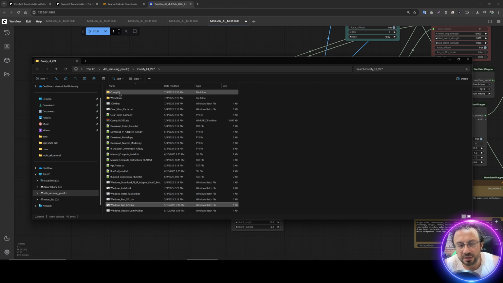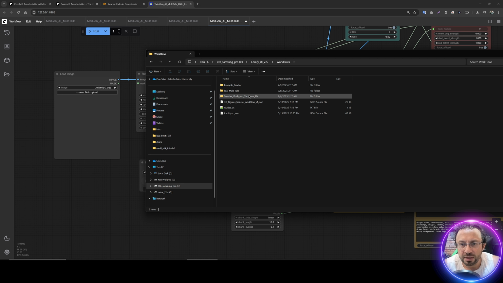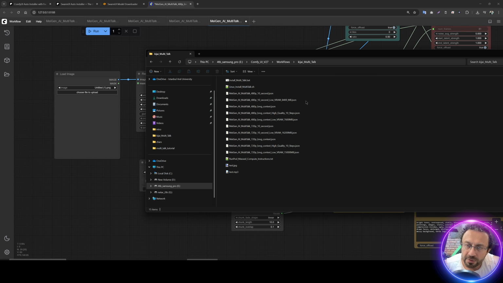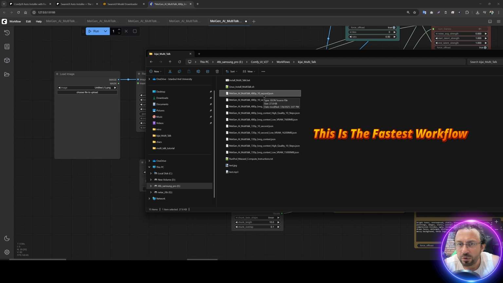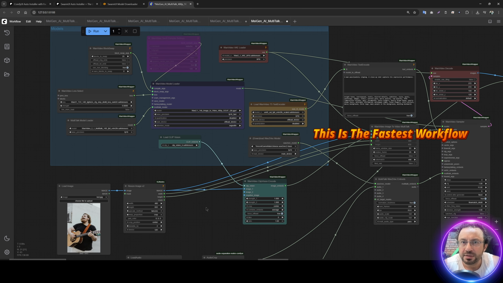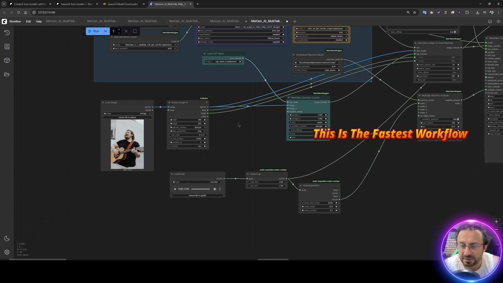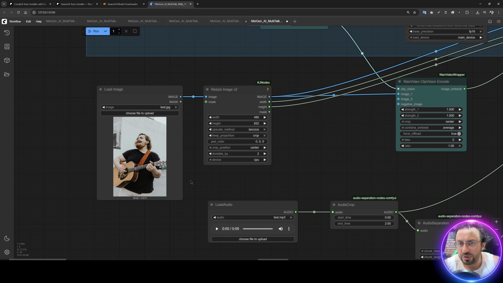What I need is I need to drag and drop my workflow. So I have prepared a lot of different workflows based on what you need. So let's begin with simple 480p 10-second workflow. After 10 seconds, this workflow degrades in quality. However, up to 10 seconds, it is really good. So which parameters you need to change? These are same among all of the workflows.